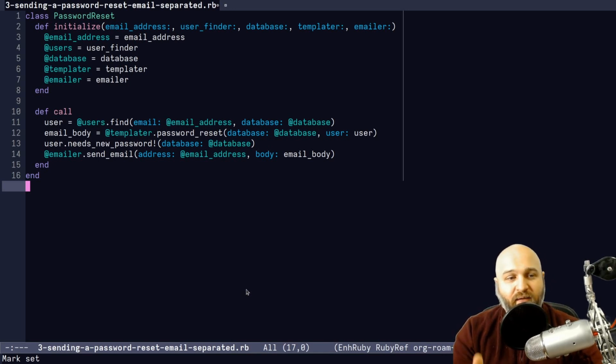Now, if we look at this, every single line of code is a different object that has a different responsibility and does a different thing, and they're all very neatly separated. The password reset object is an orchestrator that connects all of these separate objects together, and they all do a different thing, and the password reset object puts it all together.